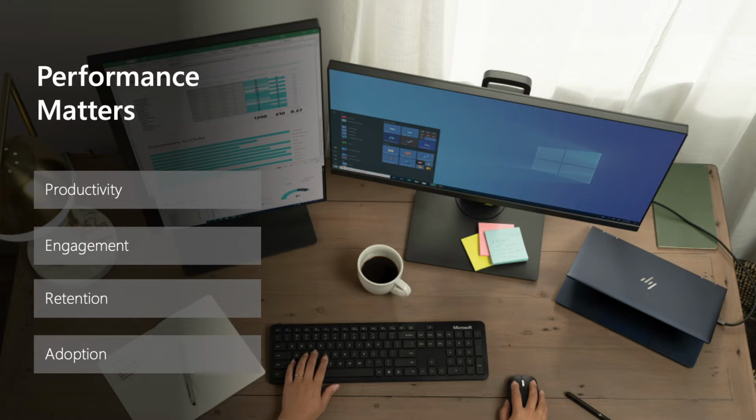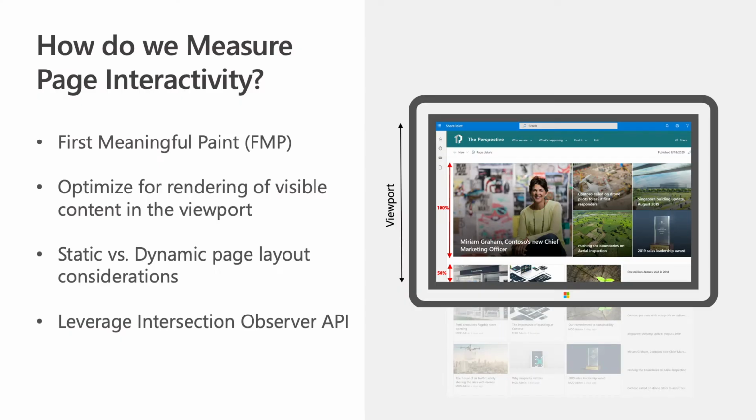So how do we quantitatively measure performance against these key metrics? Let's start with FMP. As illustrated here, a viewport is the visible area of a document on a display device. The goal here is to measure the time to render components in the viewport without penalizing performance through expensive DOM queries. We ship applications with static and dynamic layouts.